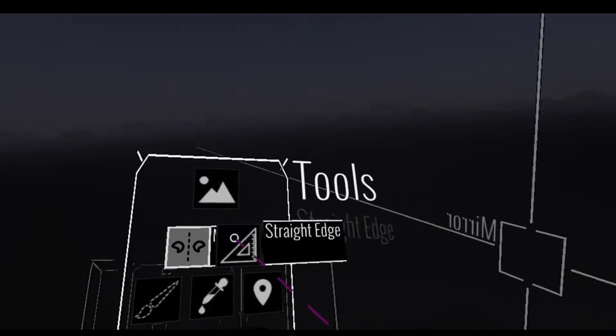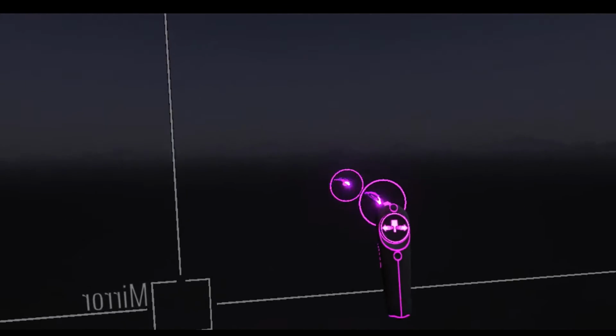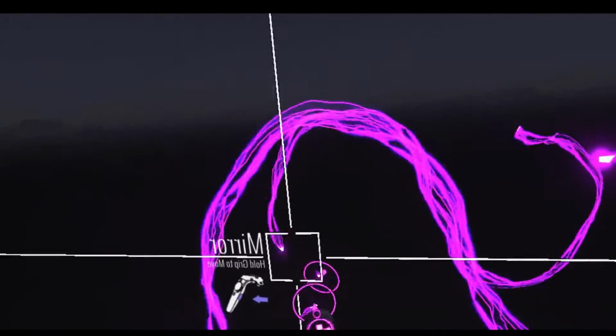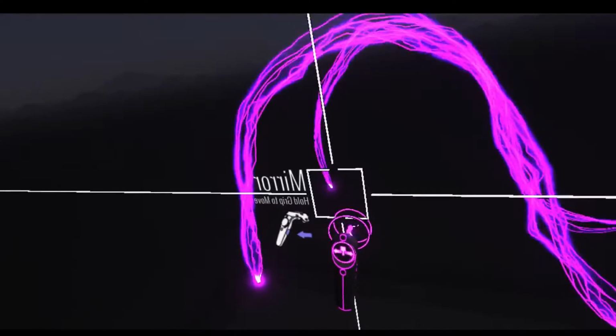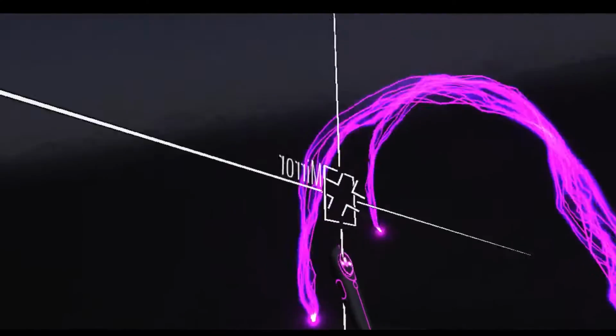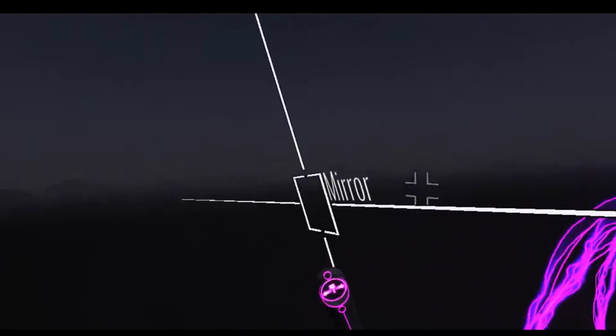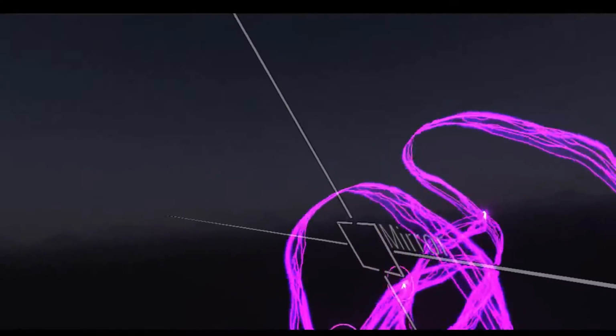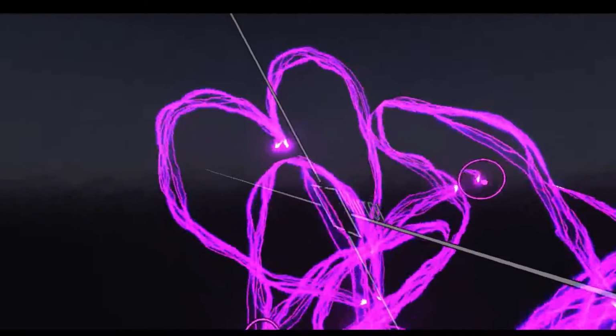You've got the mirror mode, which you can use to draw in a mirror. And you can grab the mirror using the grip buttons. And then you can just place it somewhere and then draw that way. And then draw something.